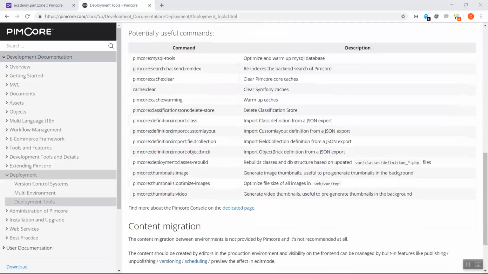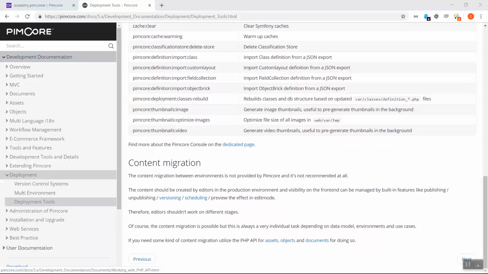Finally, one sentence to the topic of content migration or content deployment. Our approach here is to not do it, don't deploy content from a dev stage or a staging stage to a production stage, because deploying content is always a big issue and a big challenge. We recommend to use the built-in features like publishing, unpublishing, versioning, scheduling, and preview of the Pimcore, especially the Pimcore documents, but also the Pimcore data objects.